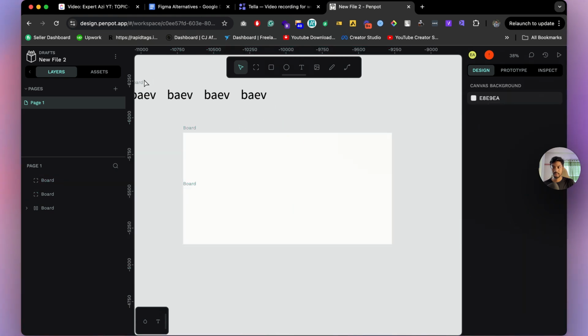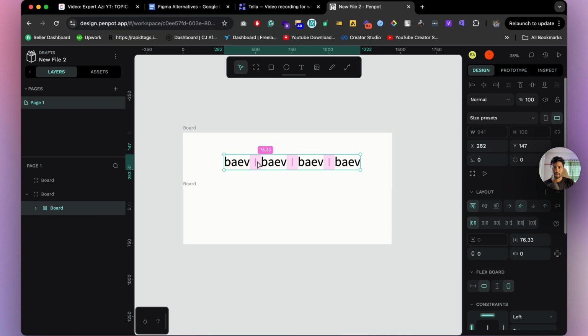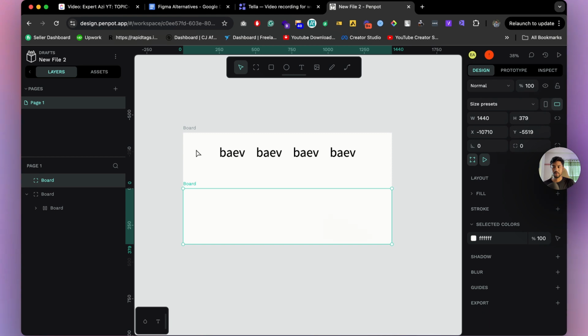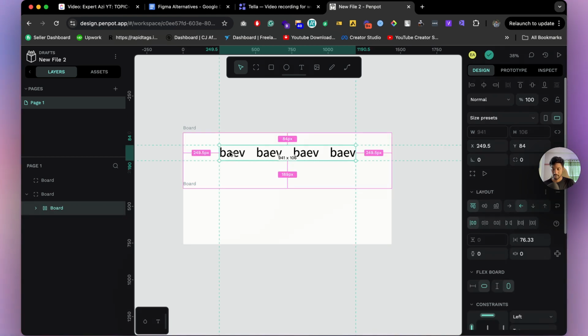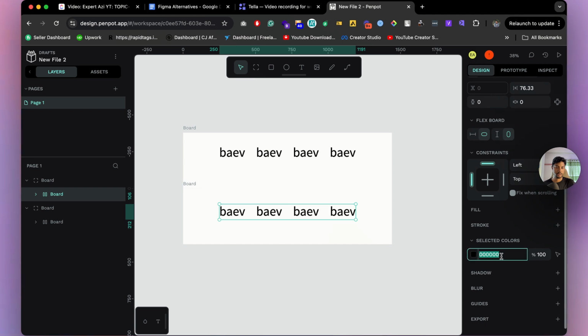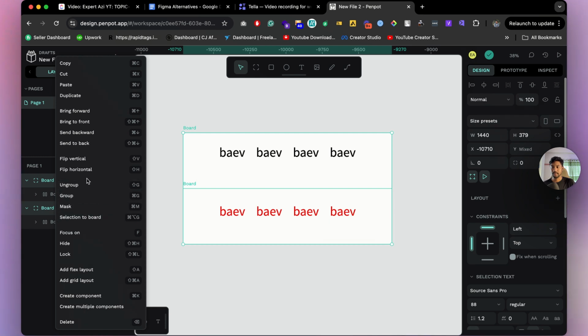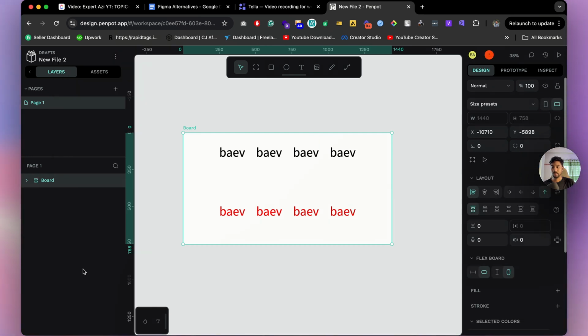Okay, let's see. The first one, I can take directly inside of it. This looks pretty nice. Something like a double-up of family. Okay, this is the same, and this is another board. Let's say I'd like to duplicate it here, and the color needs to change. Let's say this needs to be red, and let's take them together and make them a flex layout. And let's see the preview. Let's see how it looks.